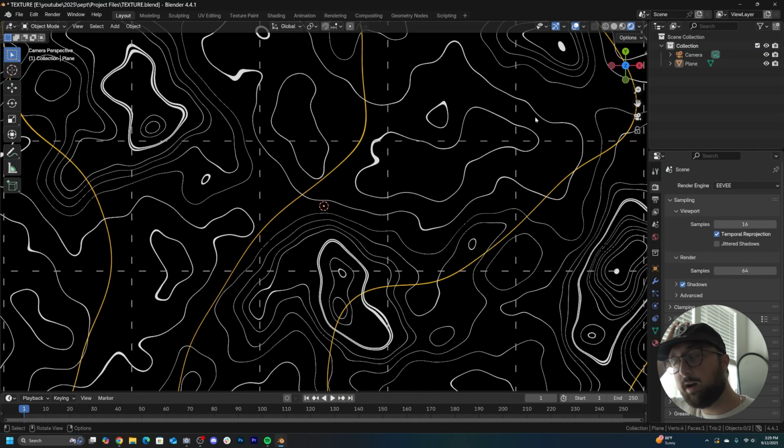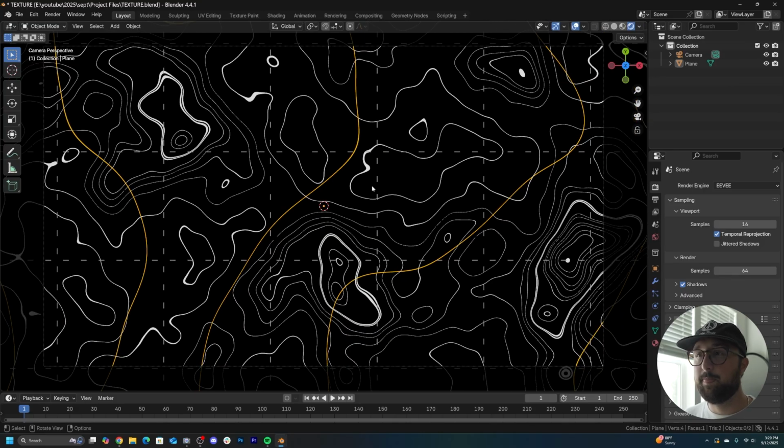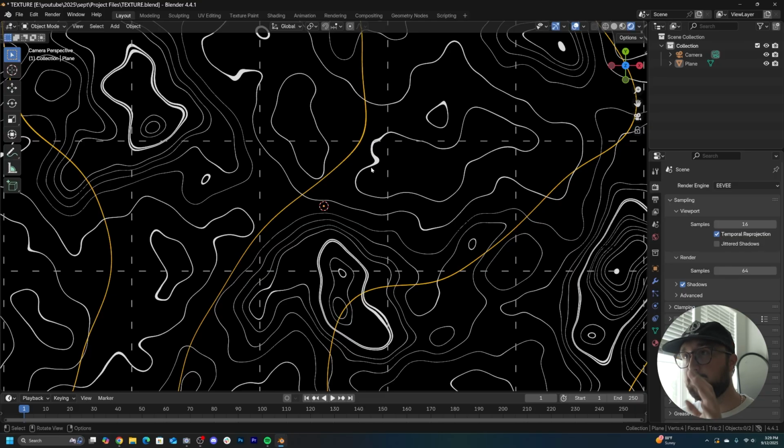All right, so I want to show you how we can simulate a background. I really don't know how to describe it other than we're mimicking a topographic landscape with lines, different line thicknesses, different colors. We have those grids that we made in the background. You can see the yellow difference here. So how we're going to make this with procedural shading.